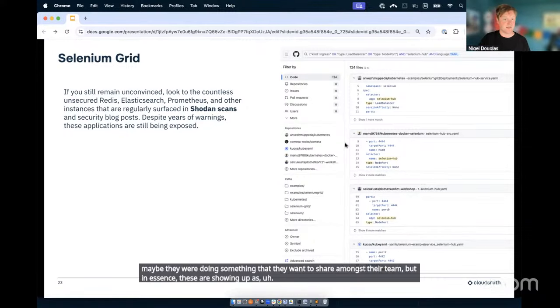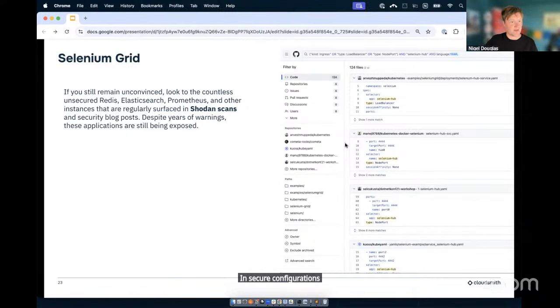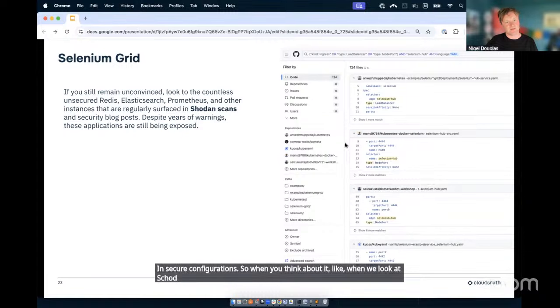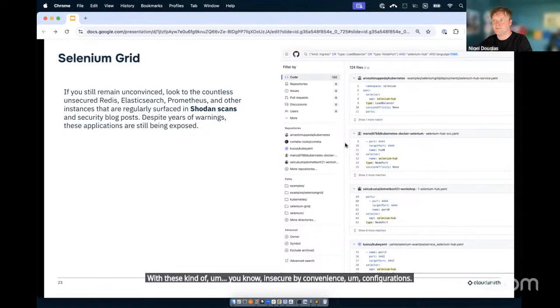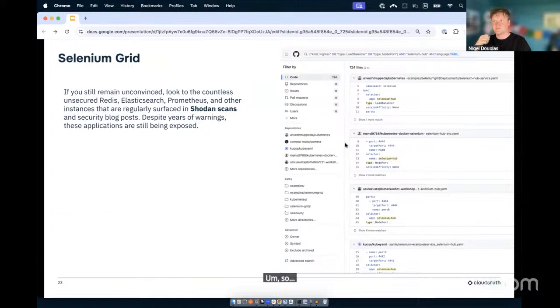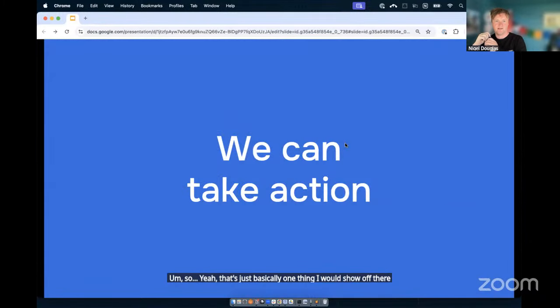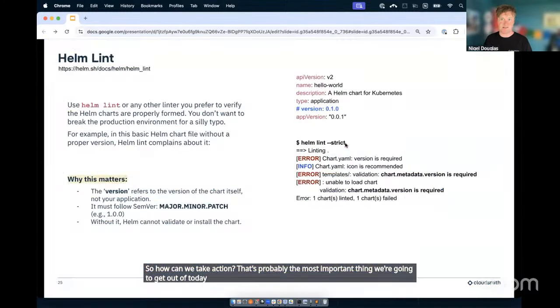When we look at Shodan scans with these public scans, we see a huge list of different applications, Redis, Elasticsearch, Prometheus, and so on, that keep resurfacing with these kinds of insecure-by-convenience configurations. So that's just one thing I would show off there. So how can we take action? That's probably the most important thing we're going to get out of today's session: how we can take action.